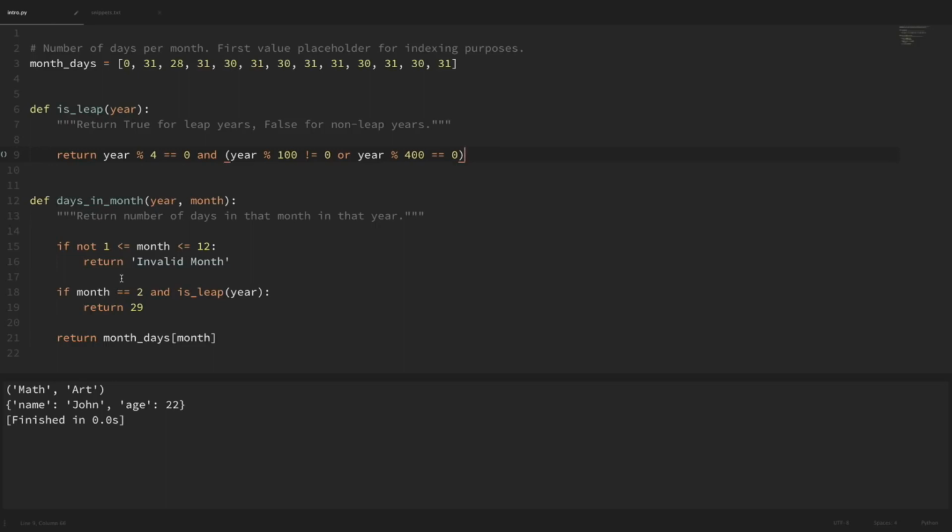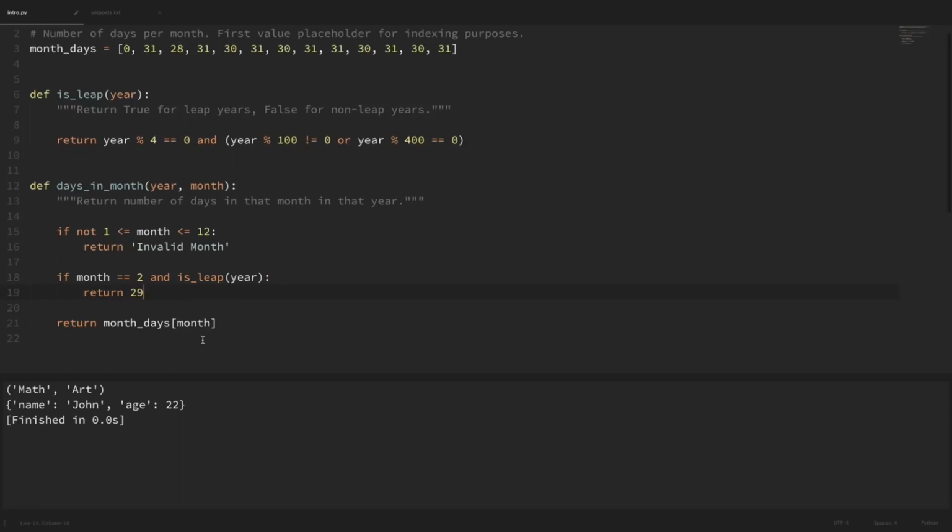And if it's not, then it returns that it's an invalid month. And then it checks if the month that we're working with is the second month, which would mean that it's February, and is a leap year using our function up here at the top, then it returns 29 if both of those are true. And lastly, if it makes it to the end without having returned anything yet, then it will index into our month days list up here at the top and return the value of our month.